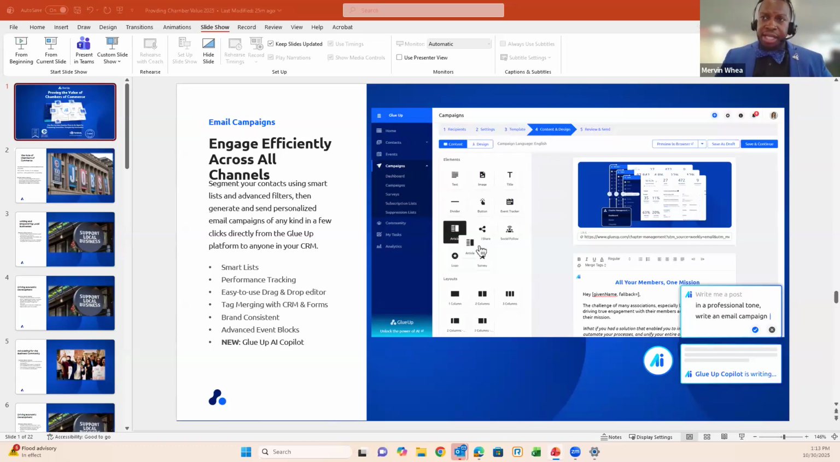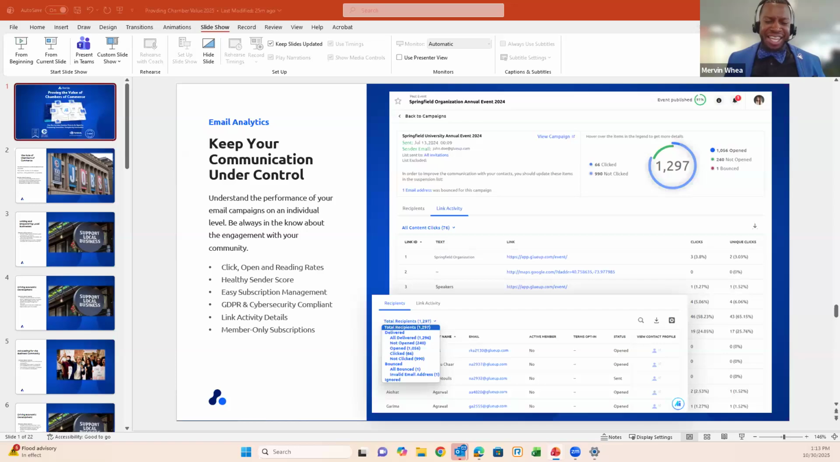With your email campaigns, again, you can set up nice, wonderful email campaigns. You can segment this, utilizing smart lists. At the same time, tag, merge, use forms, create this. It also ensures brand consistency as well. Even with email analytics, open rate, click rate, bounce rate, all this can be seen right through the GlueUp platform. So again, it ensures connectivity, it ensures engagement, and it also lets you know, is this campaign something that we want to constantly send out or not send out?